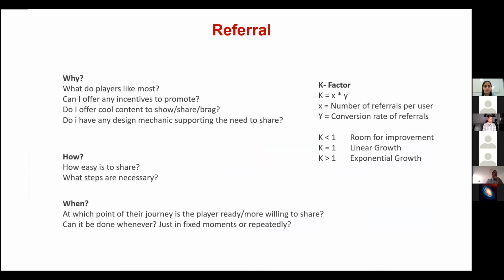Step 5, referral. This is about, okay, I like something, I should tell somebody. When I really like something, for example Netflix, I watch something on Netflix and I really like it. The next thing I'm going to do when I'm with my friends is say, hey, check it out. This is a really good show. So it should be the same with your game.